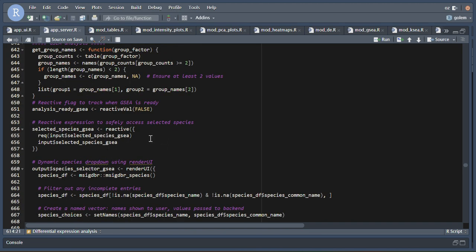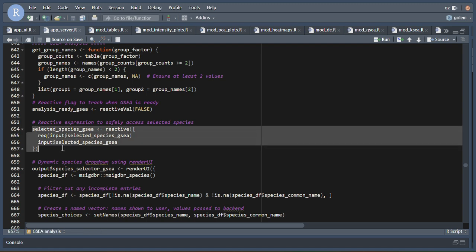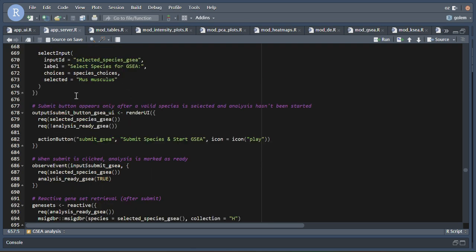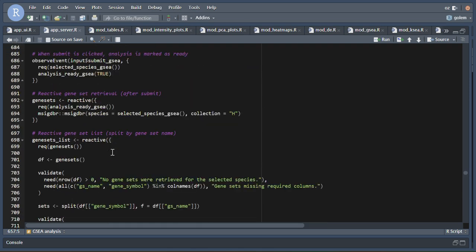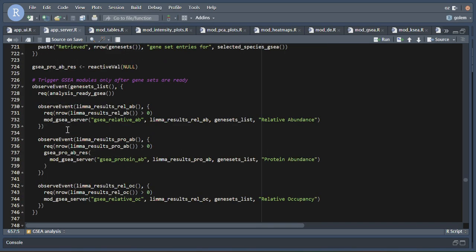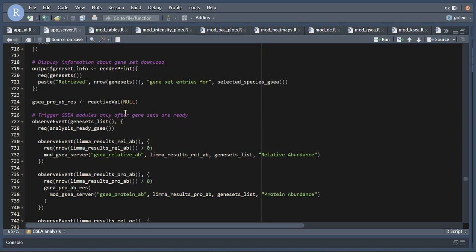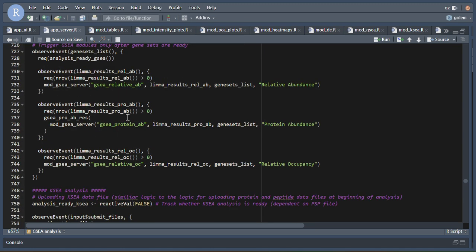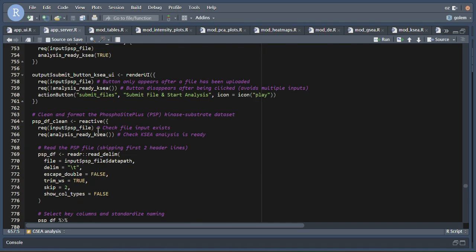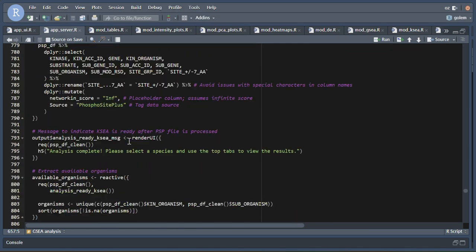Then there is species selection. And again, the data gets processed, and then it gets delivered to modules. Modules output different tables, different plots. There's kinase analysis, same thing.